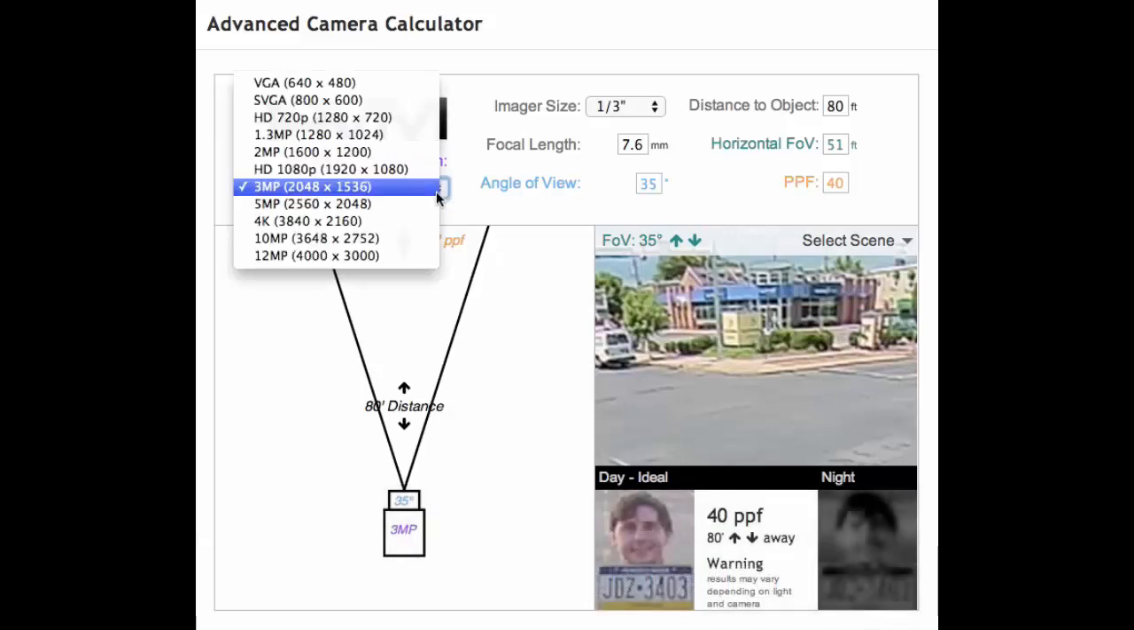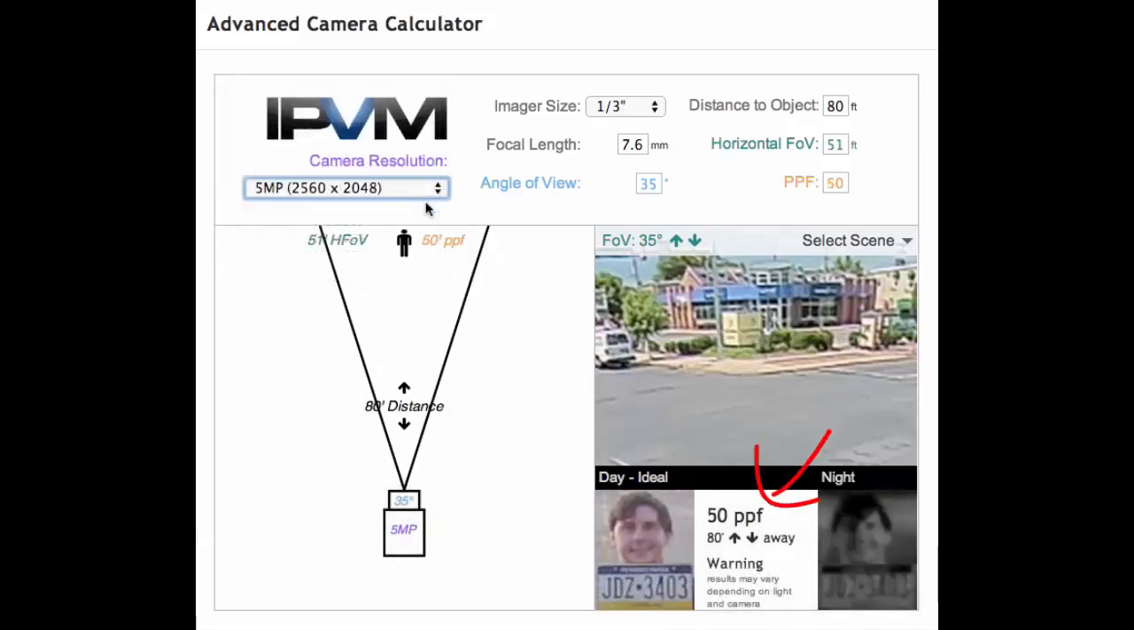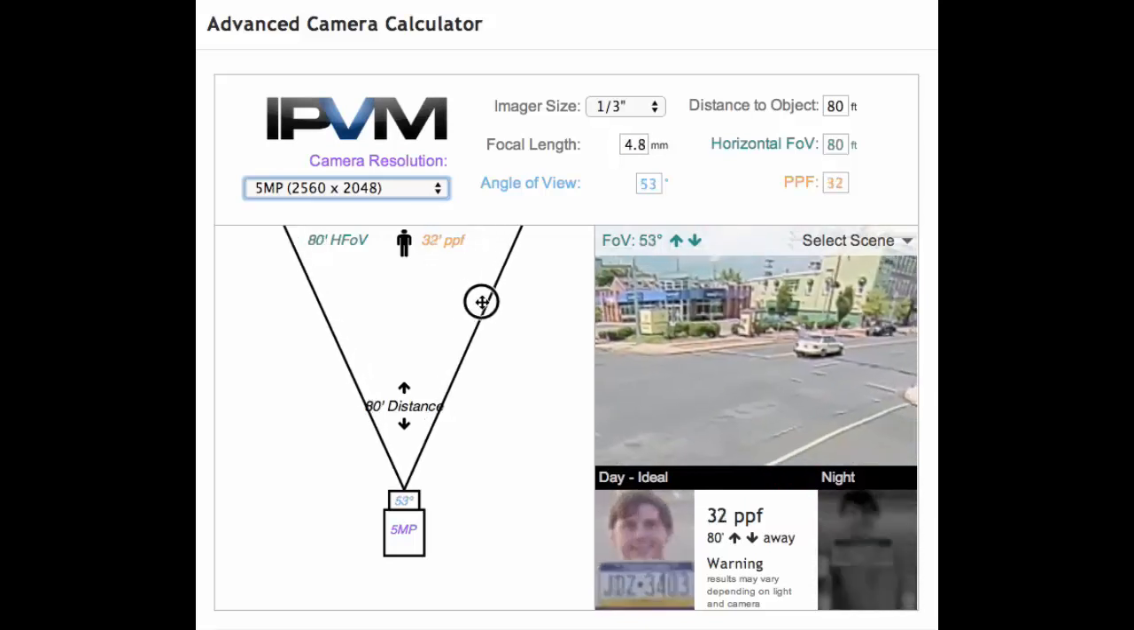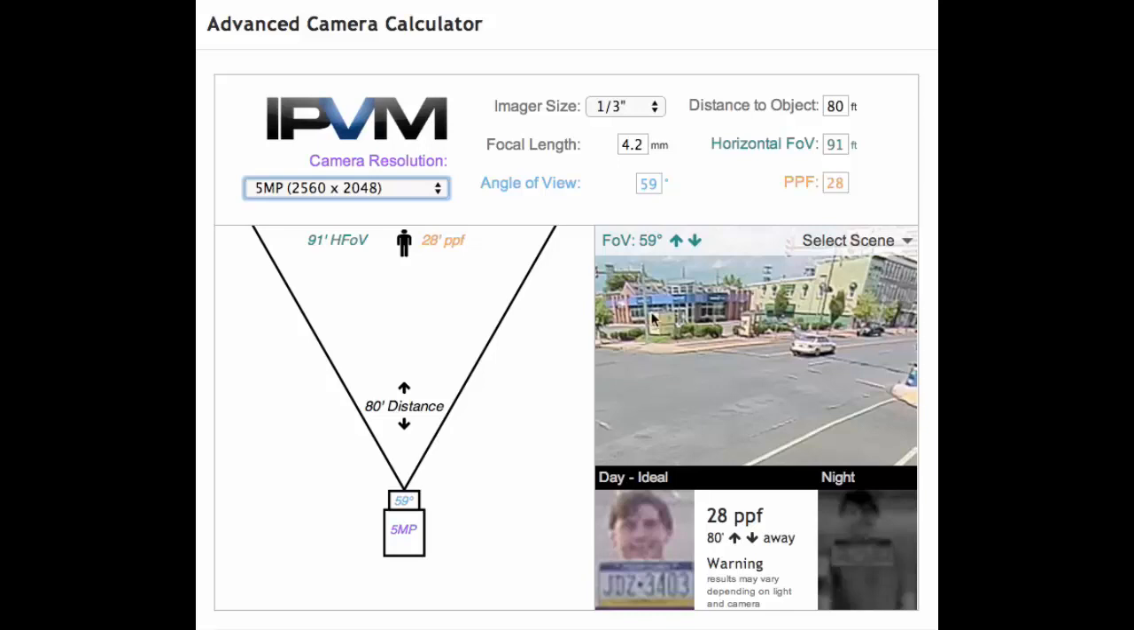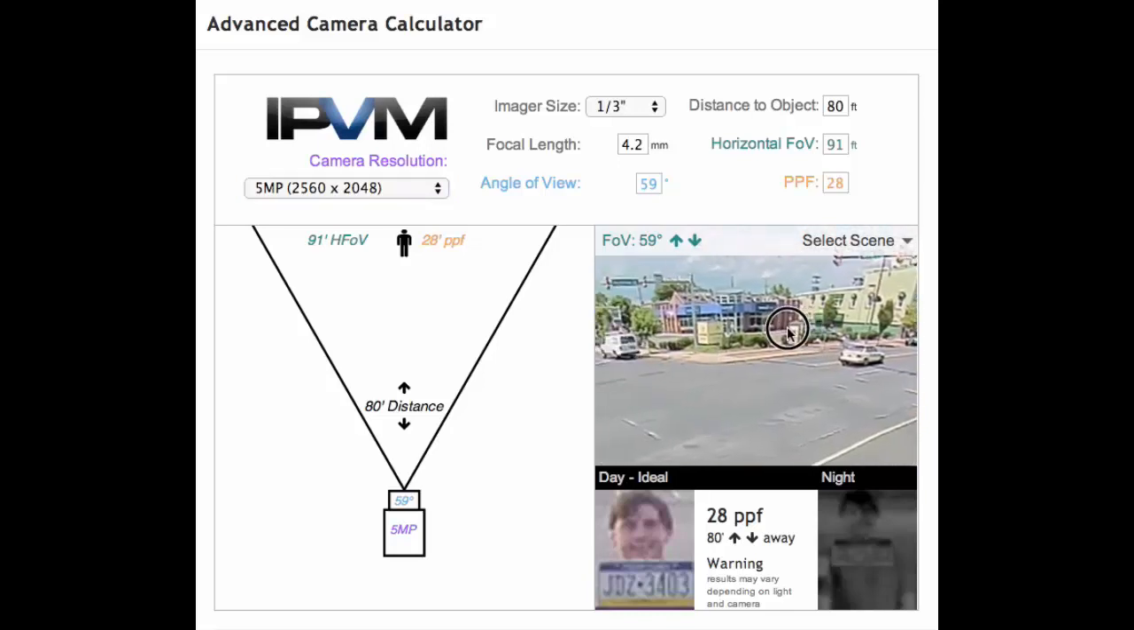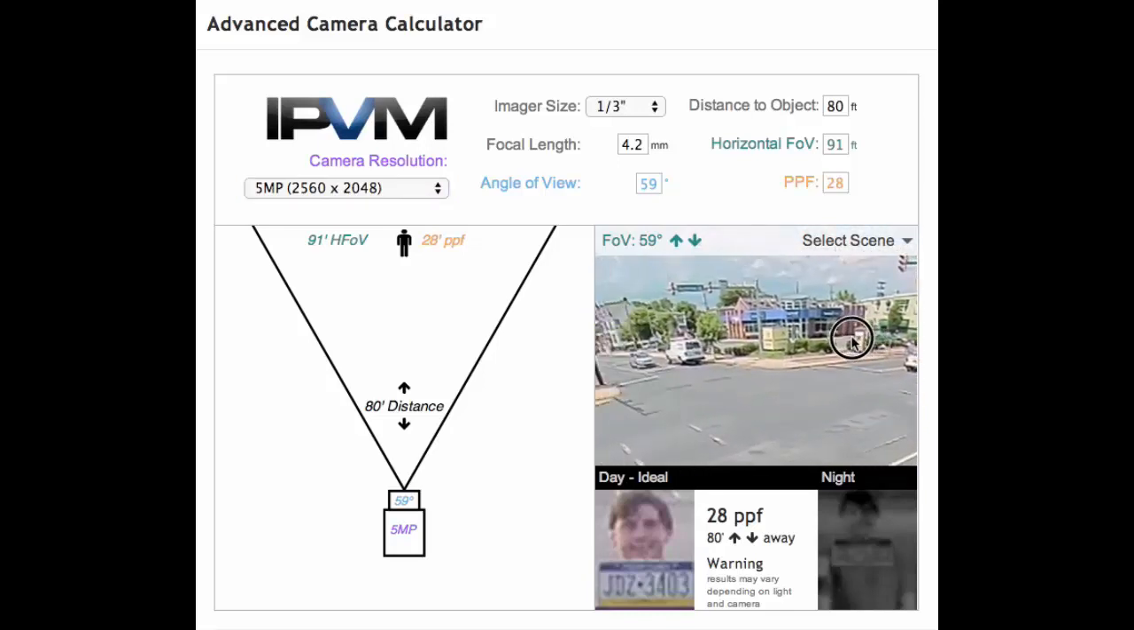We might try other cameras. Let me see, let's go to 5 megapixel. All right, at 5 megapixel, we're up to 50 pixels per foot. Maybe we can make this a little bit wider, right? So, okay, now we're at 59 degrees, 5 megapixel camera. Now we're seeing the trade-offs of these various resolutions, angles of view, etc.